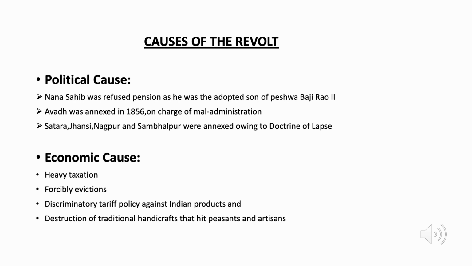Causes of the revolt. The revolt of 1857 was a combination of political, economic, socio-religious and military causes. Political causes. Nana Sahib was refused pension as he was the adopted son of Peshwa Bajirao II. Awadh was annexed in 1856 on charge of maladministration. Satara, Jhansi, Nagpur and Sambalpur were annexed on the ground of doctrine of lapse.